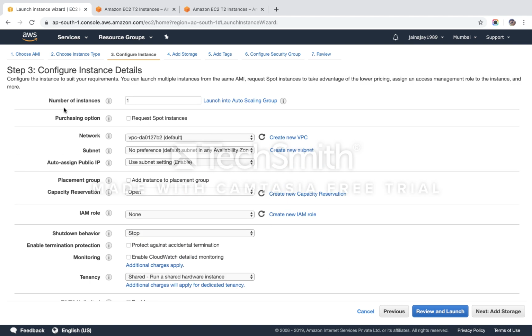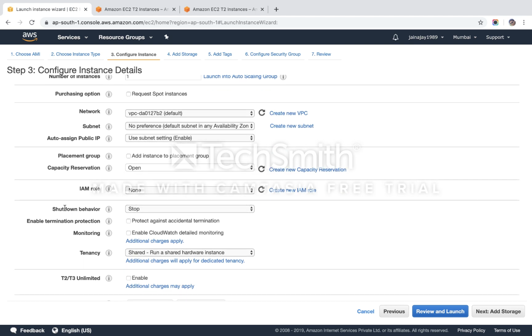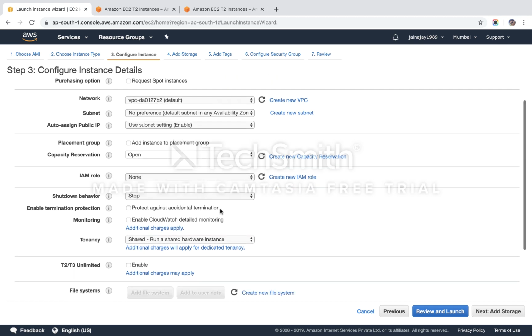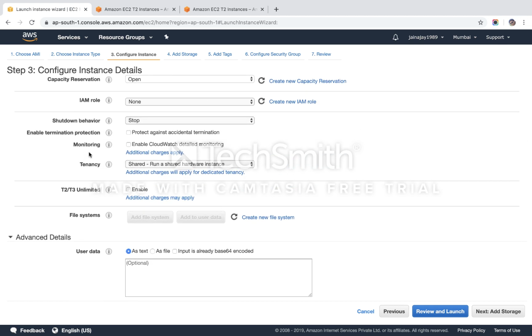Here we can see we need to create only a single instance, so here it's one. Then the important thing is the shutdown behavior. It should always be stop, not terminate. So keep in mind we need to select stop for the shutdown behavior. Then tenancy, let's keep it shared, run as a shared hardware instance, and if you go for the next two options, then it will charge you more.